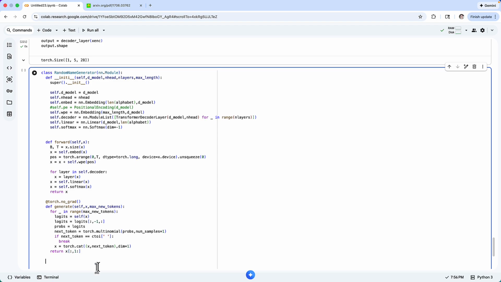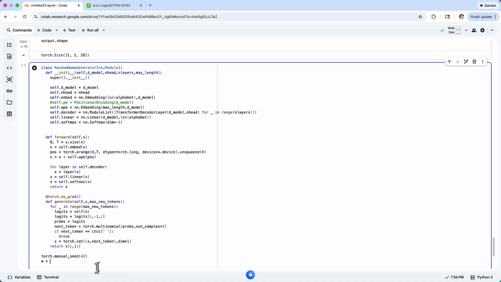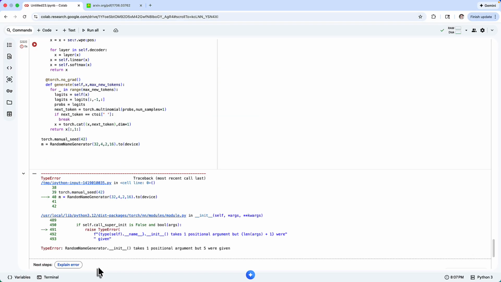So I think we can try this. Let's do some manual seed to be consistent and instantiate it. Now I choose an embedding dimension of 32. I have 4 heads, 2 layers, and then I want to get names up to 16 in length. And I send all of this model to the same device that everything else lives in. So let's see if that works.